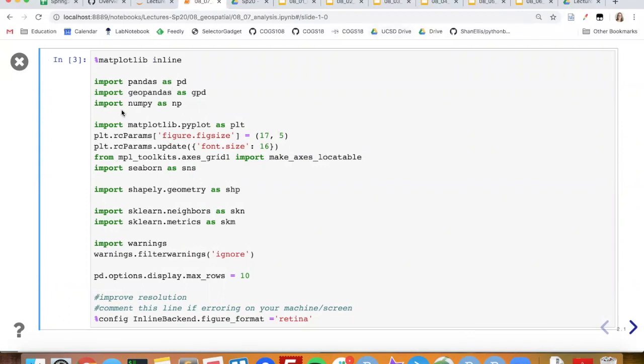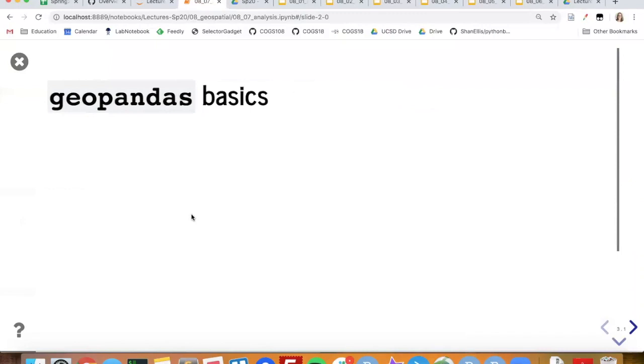And of course, we have a whole bunch of different tools we're going to use throughout, most of which are going to be familiar. We're going to be doing some plotting. We have Pandas and NumPy, and we also have GeoPandas, which we'll refer to as GPD. We're going to be using Shapely objects and doing a bit of machine learning. And then we have warnings, and we're only going to display a few rows. Okay, so we have our setup ready to go.